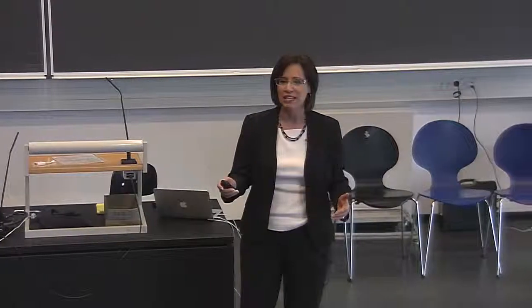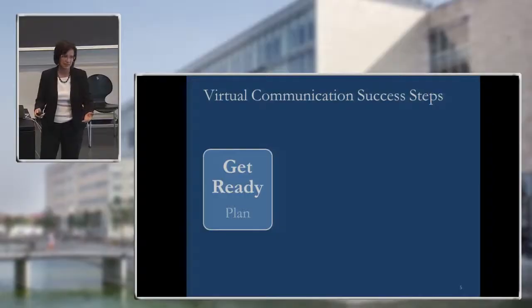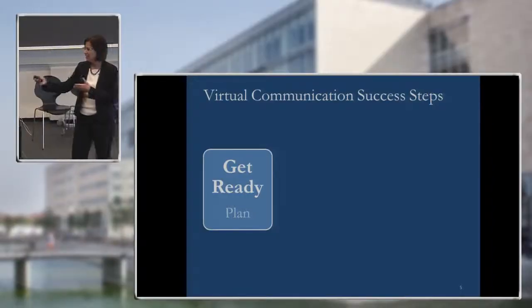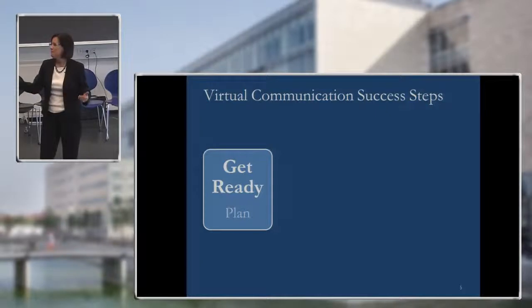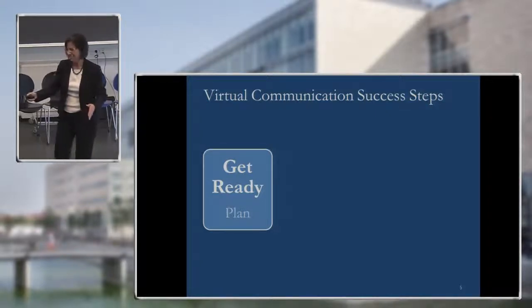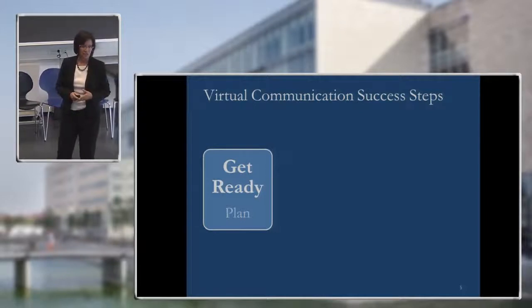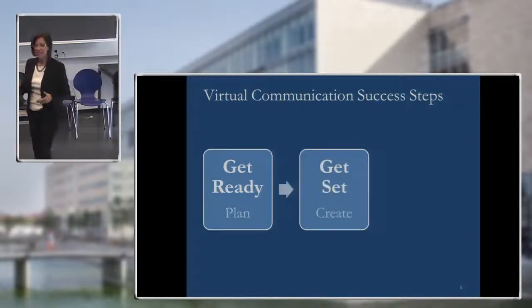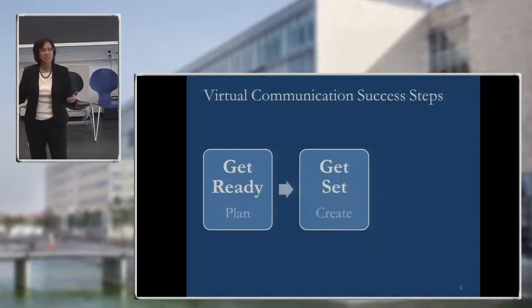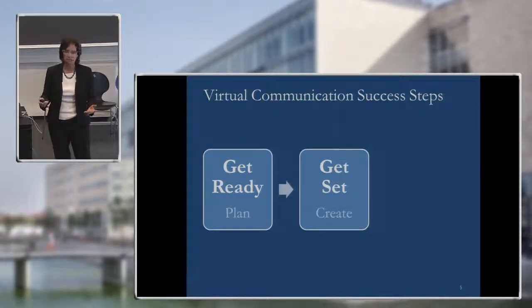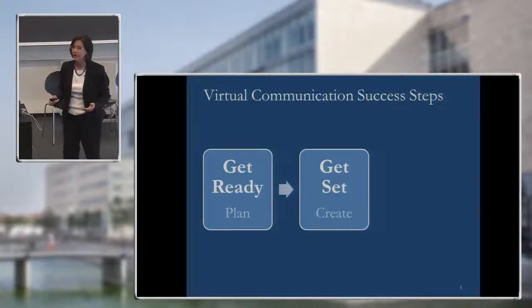A virtual communication session usually takes a lot more planning than a meeting in person. There are many details that have to be considered, just like for planning this meeting today. Many details, right? You made it look easy. But when it works great, there's a lot of planning involved. The second step is to get set, to actually create the content, to create the information that you will be sharing in a way that you can go and deliver engaging content.